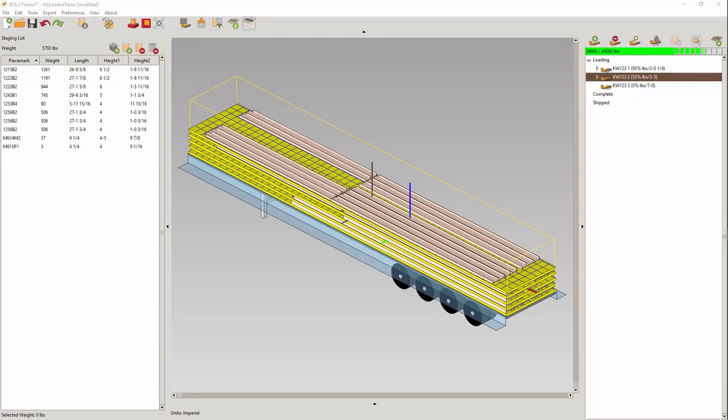One of the most productive enhancements is in the loading view. Loadables that you select from the staging list now appear directly above the isolated dunnage zones on which they will be placed.